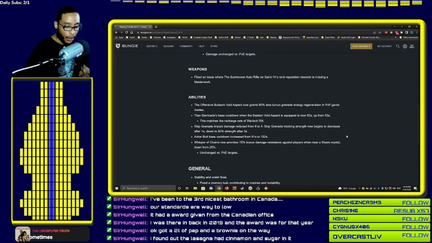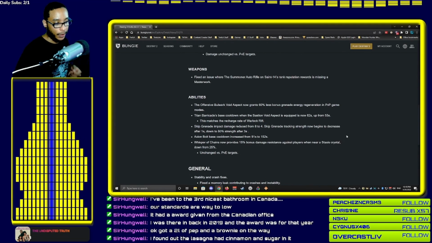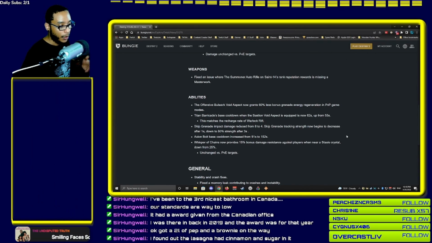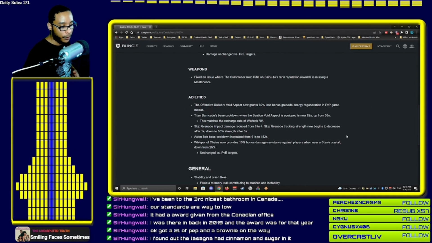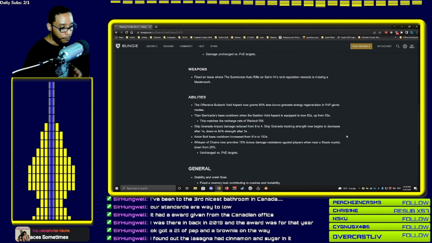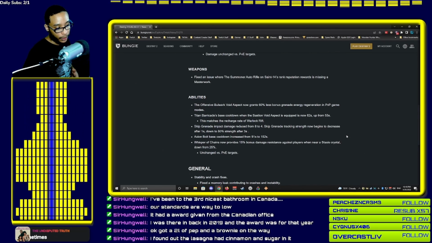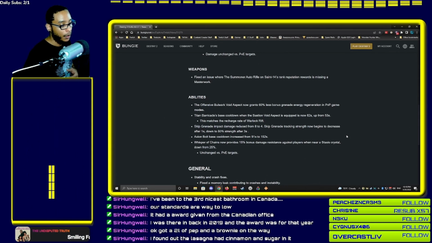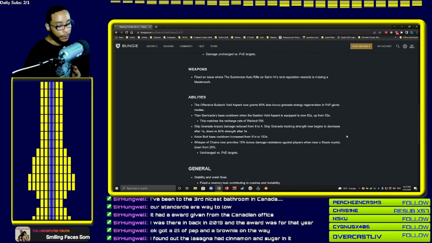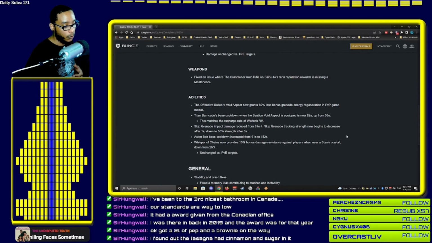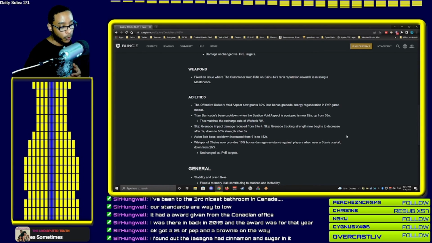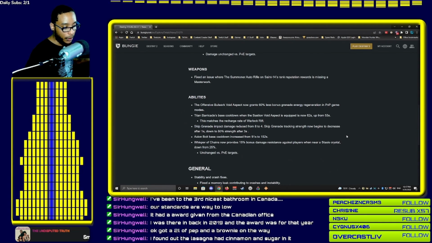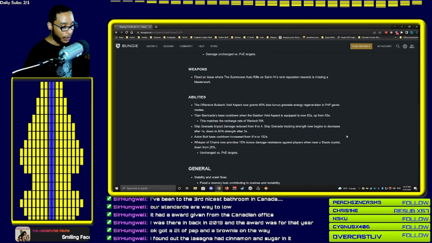This matches the recharge rate of Warlock's rifts. Okay, the Skip grenades, the impact damage is reduced from 8 to 4, and then the grenade tracking strength now begins after 1 second, down from 50% strength after 3 seconds. Okay, the Axiom Bolt's base cooldown has been increased from 91 seconds to 152, so now it should be a little bit longer to get. And then Whisper of Chains now provides 15% bonus resistance against players when they are near a Stasis crystal, down from 25%. All right, for PvE, again, this has no effect on PvE at all. The 25% still stands for PvE.